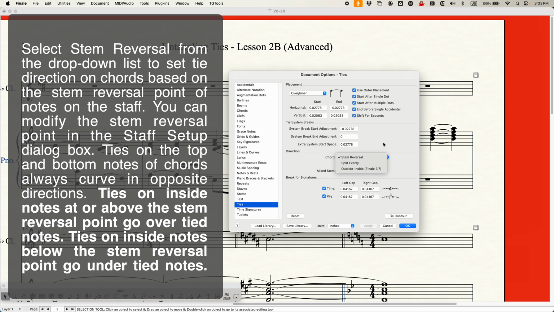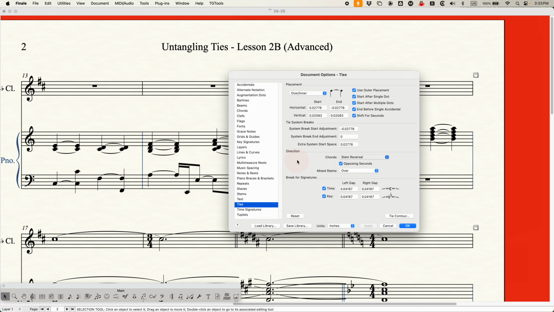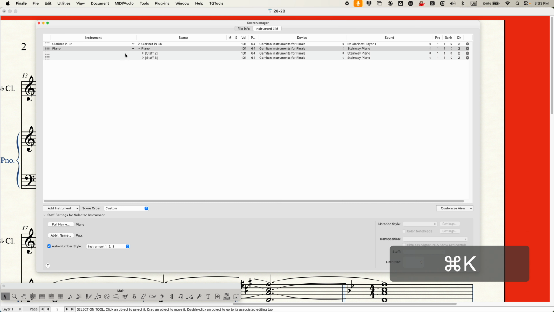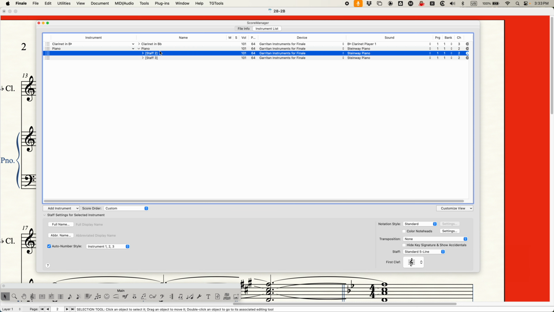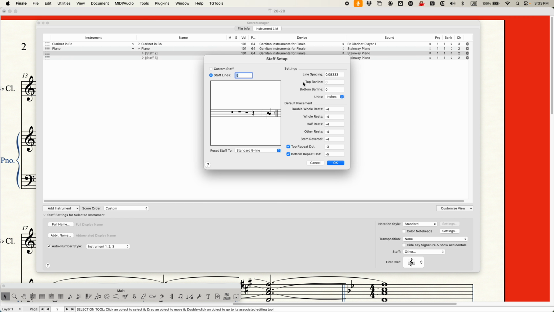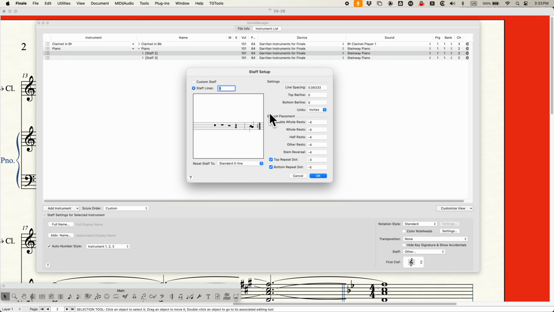So let me show you what Finale means by stem reversal. For that, we have to go into the score manager, and we'll go into the piano part, into the right hand, and over here on the bottom right where it says staff, standard 5-line staff, if you actually choose other, you can manually set up the staff in a lot of different ways.